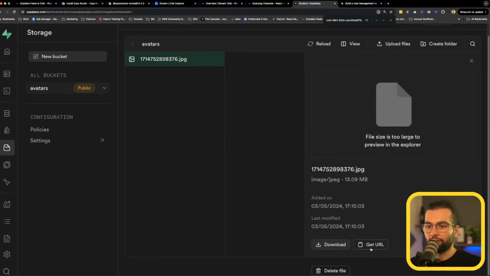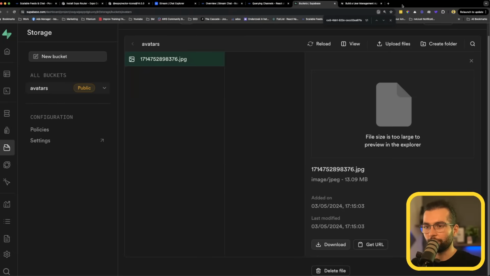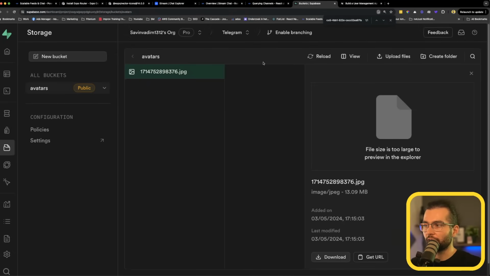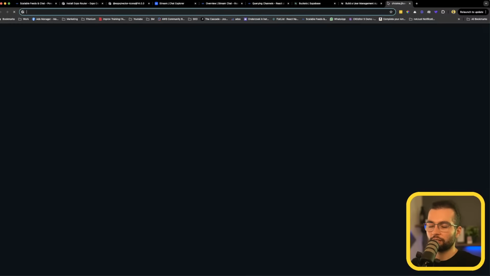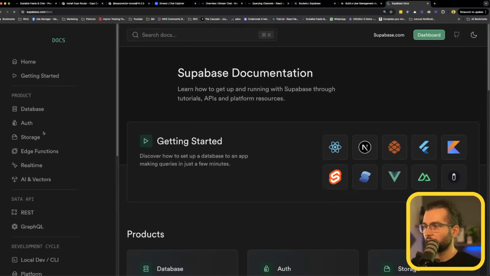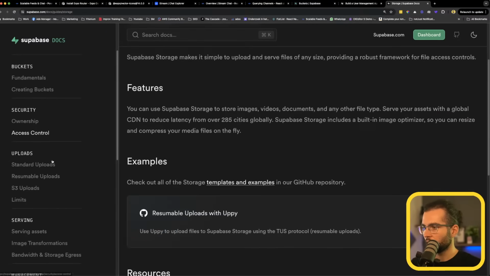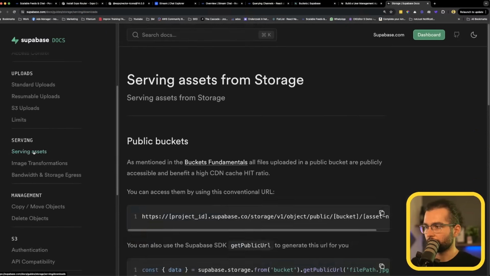Now, if I take this get URL, we're going to be able to access the image through this URL. Perfect. How do we do it dynamically? Well, let's check the Supabase docs for the storage. I'm going to go to the storage, serving assets.